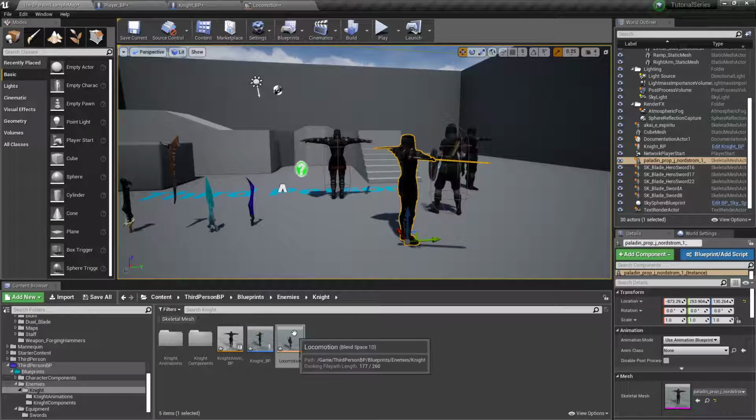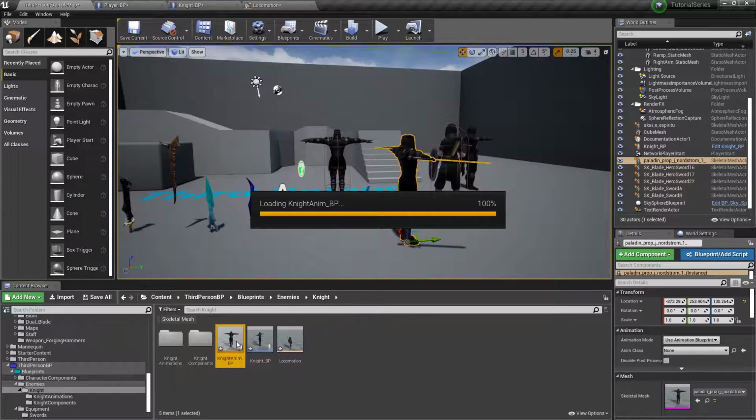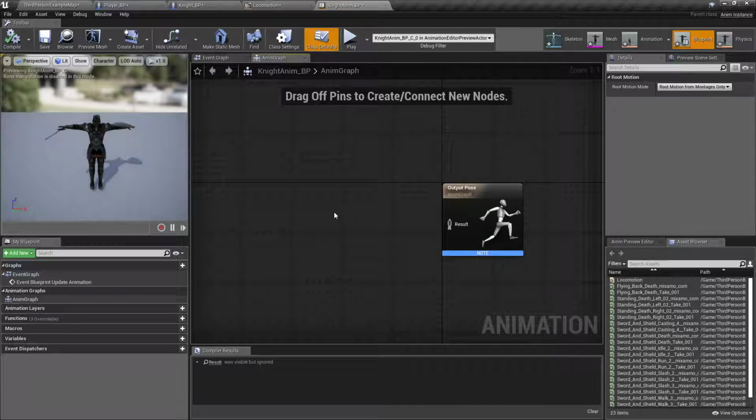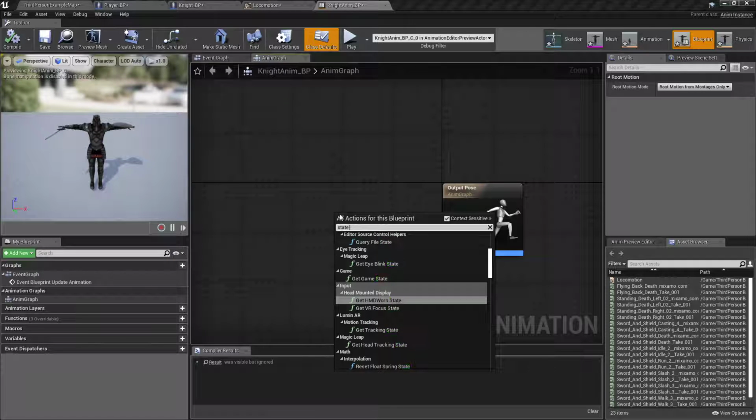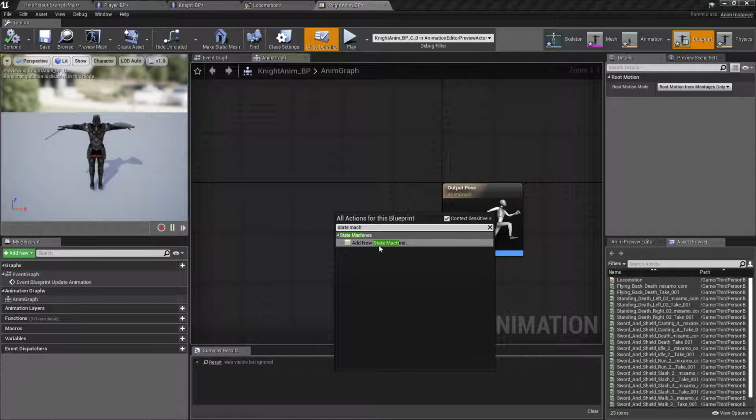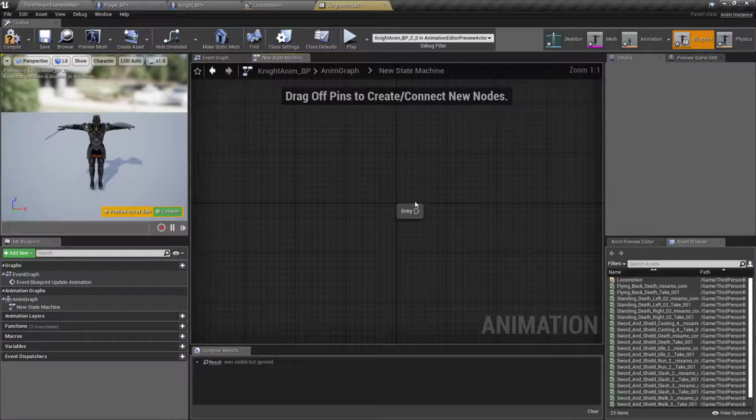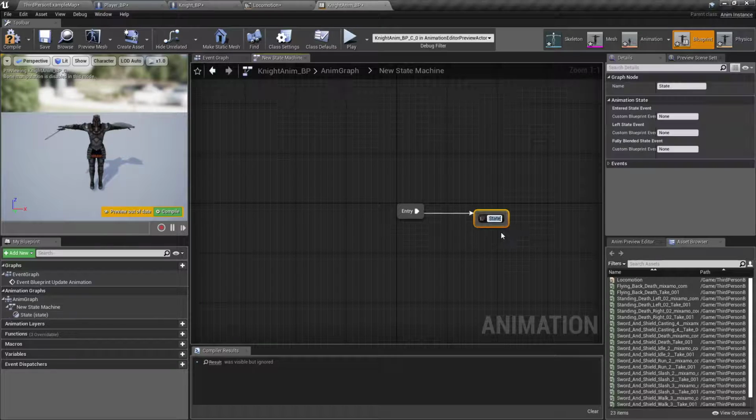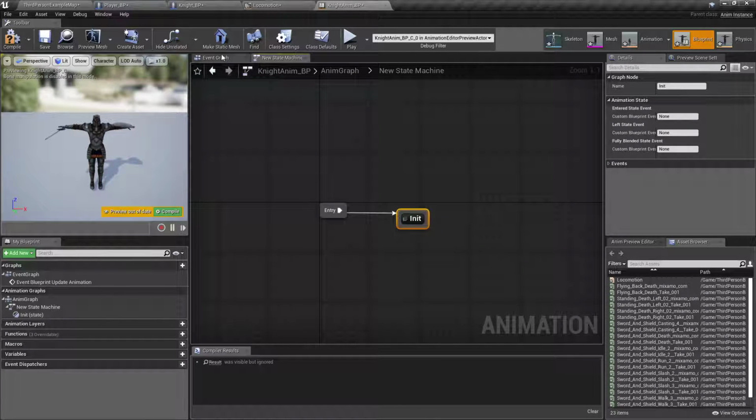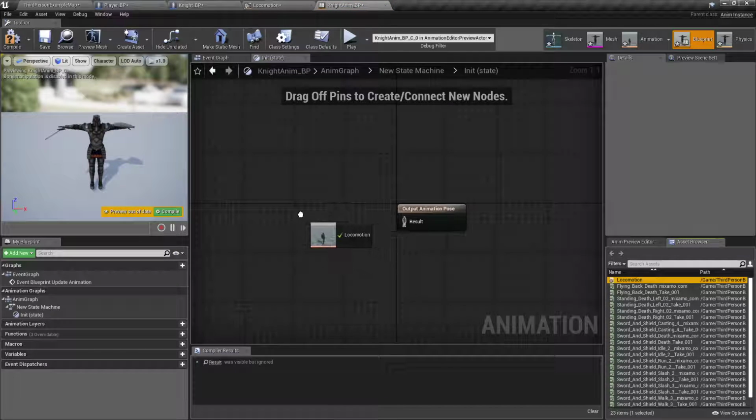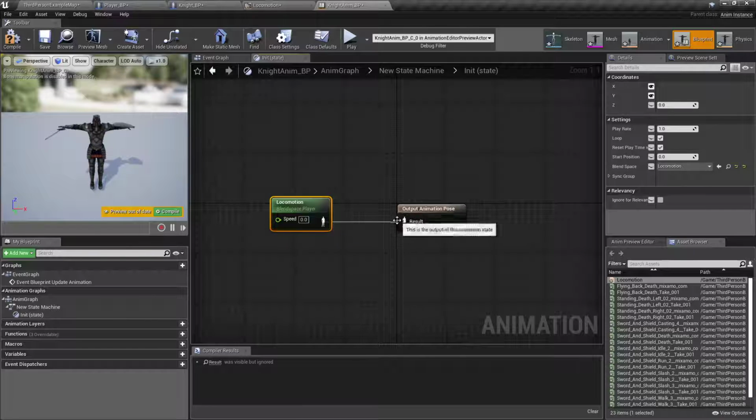Alright, now back out here in our Knight NMVP, we will right click and add a state machine. Put that up, double click, drag off of entry, add state, init, short for initialize, double click to open it, and hook up our locomotion we just set up.